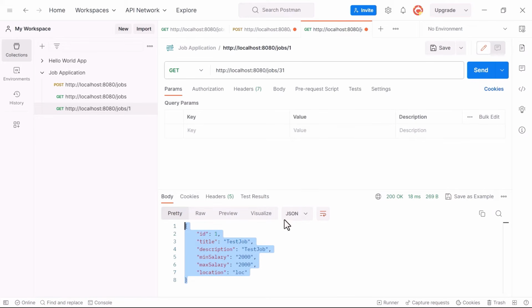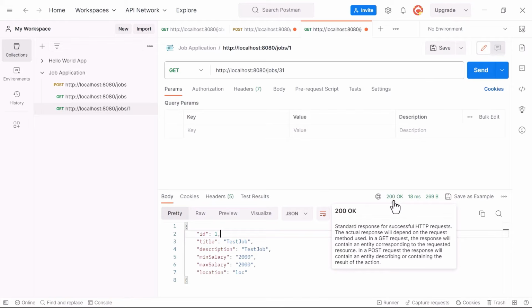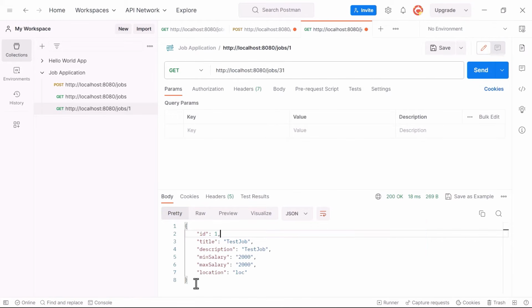Okay, this is not how it should be in real world applications, right? You should have a message ideally if the job is not found. So you should have a message like job not found, and the code should be 404. And if it's found, then you should have this JSON which relates to job. How do you control this? So this can be controlled better with the help of ResponseEntity.